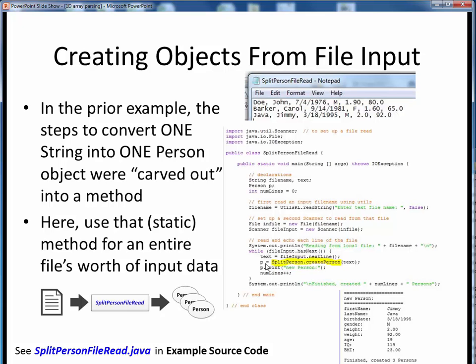To see this example in more detail, please study the short code walkthrough for SplitPersonFileRead.java, which you'll find in the usual place, and follow along with it in JGrasp. Okay then, and that concludes this lecture video on parsing using 1D arrays.